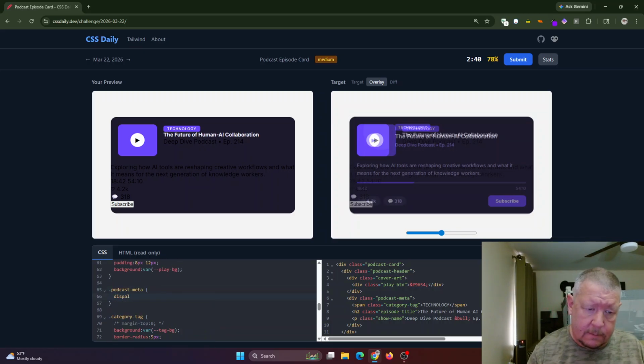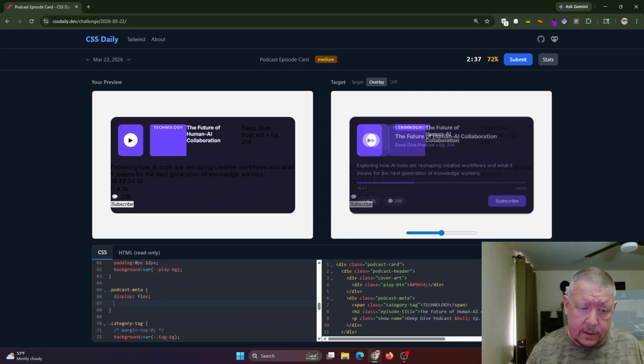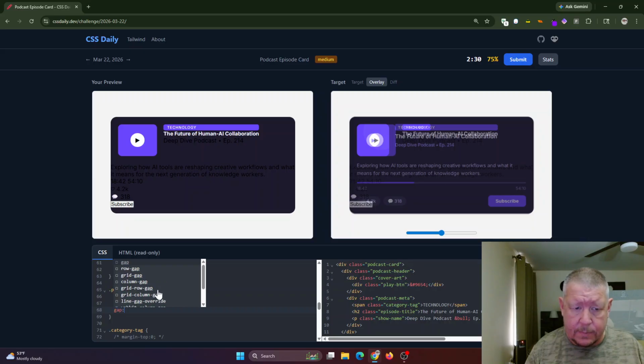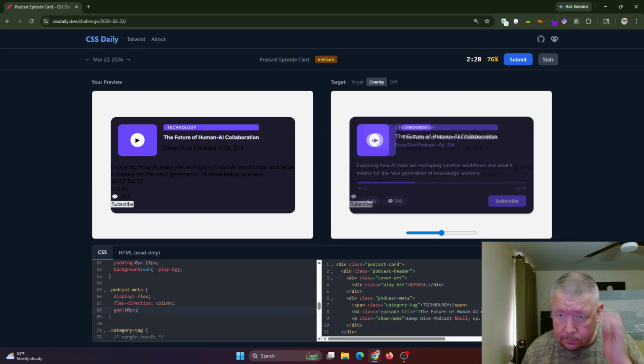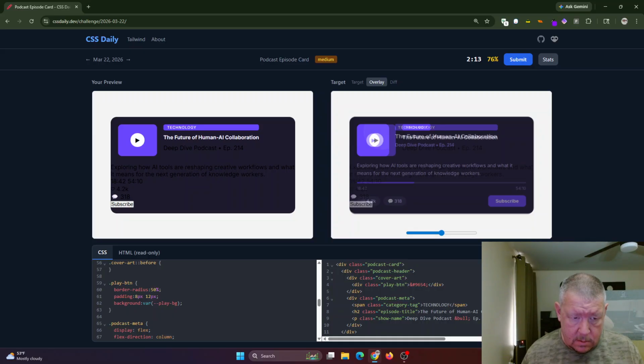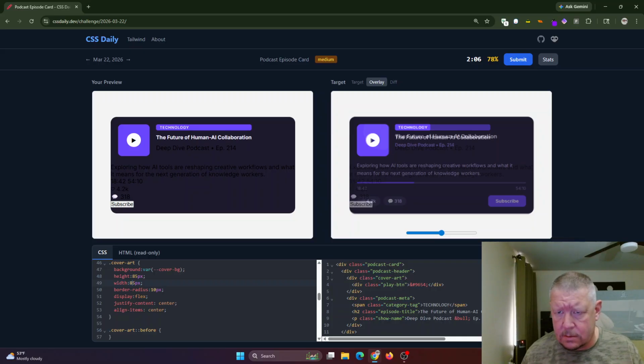So we're going to say display flex, direction column, gap 10 pixels. That moved everything. Why did it move everything? Why did it make the button wider? The play button, that's the button itself. Width. Let's make this 85. That gets back to better.